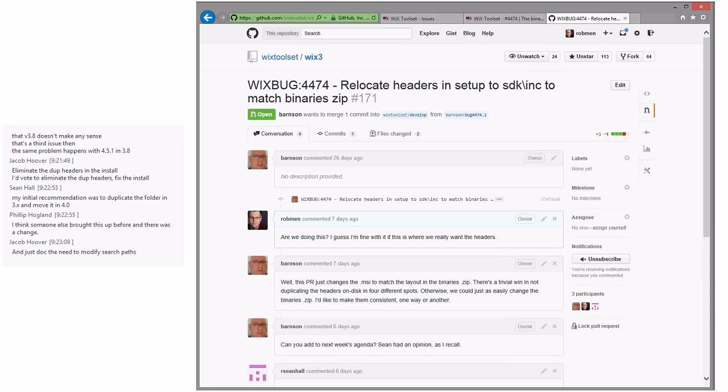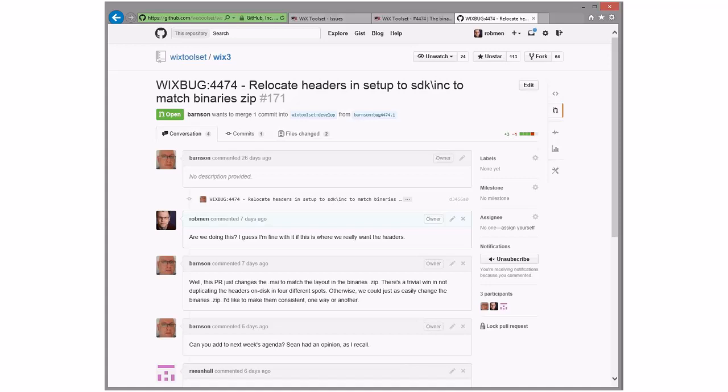Sean brought up a good idea of what if we put the headers in the new place and leave them in the old place in 3.x, so basically have more copies of the headers. But then it's not breaking.